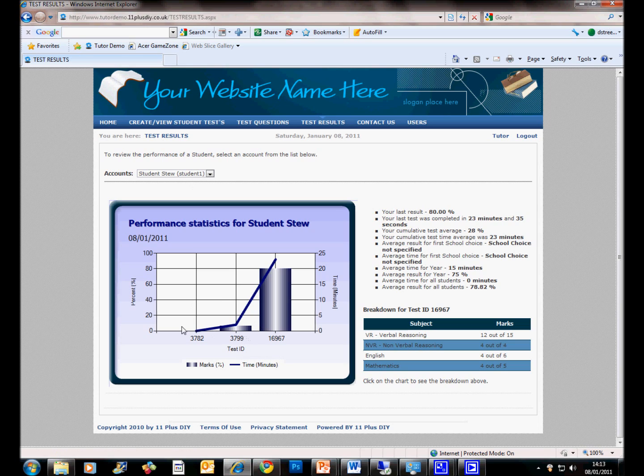It's not the best graph here, but for the results, and not that the graph's not very good, the graph's very good, but really it's the bars there showing you the time, the line showing you the time, i.e. the last test I did on this student account took 23 minutes, and for the test they received 80%. I could see that in verbal reasoning they got 12 out of 15 questions right, 4 out of 4 non-verbal right, 4 out of 6 English, and 4 out of 5. And obviously, if they were getting 0 out of 6 English right, you can concentrate on the English questions there. The test questions tab.